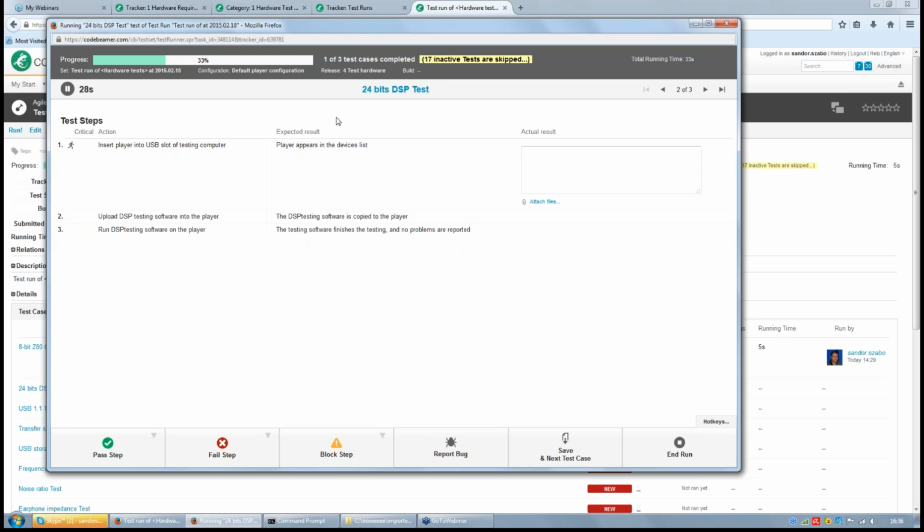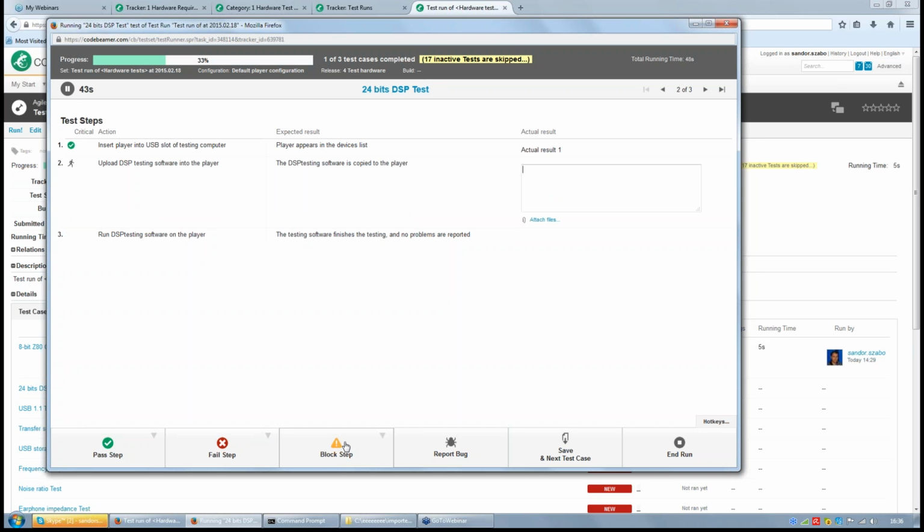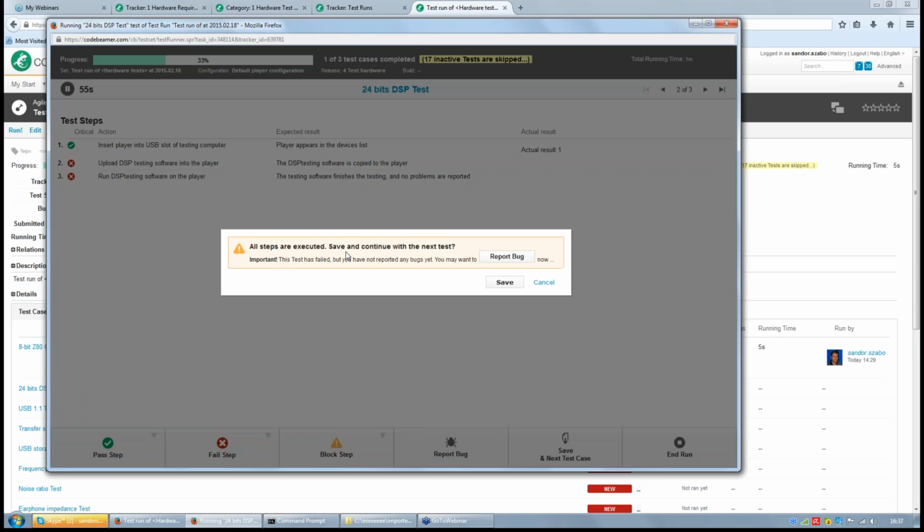finished, and it shows you the test steps of the current test case, so that for each test step you can write an actual result, and then you can pass the step, fail the step, or block the step. You can report a bug in the middle of the test runner. So let's say I fail this step, and then I finish the test case.